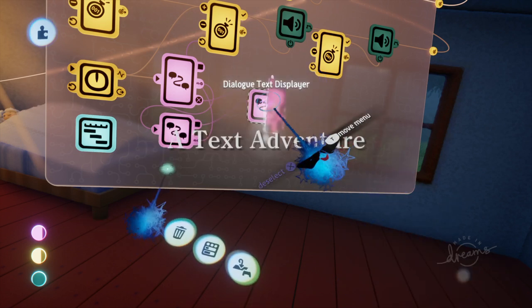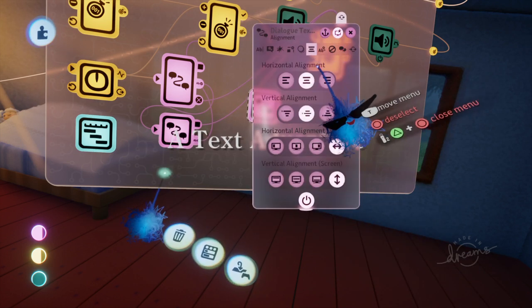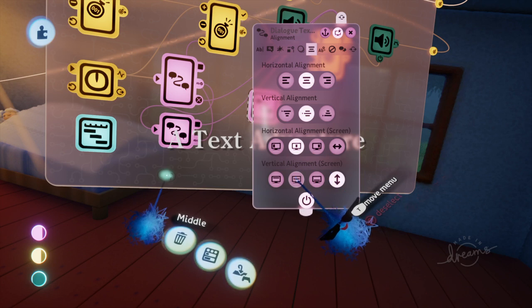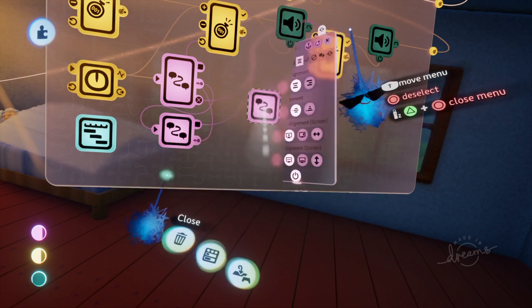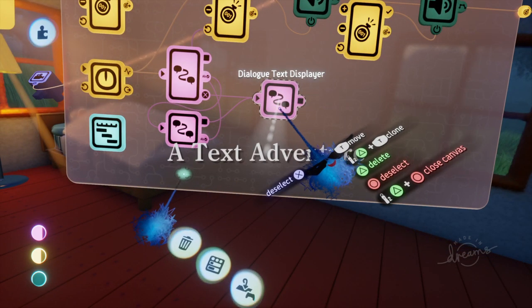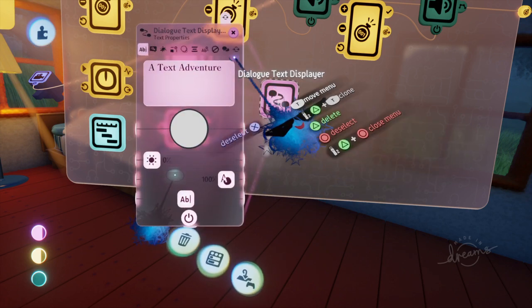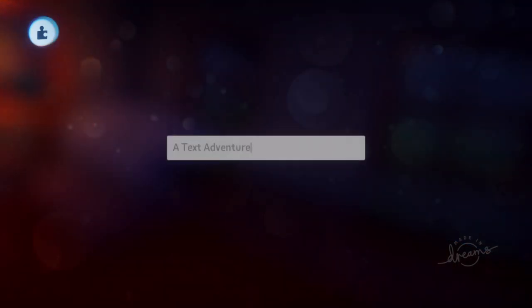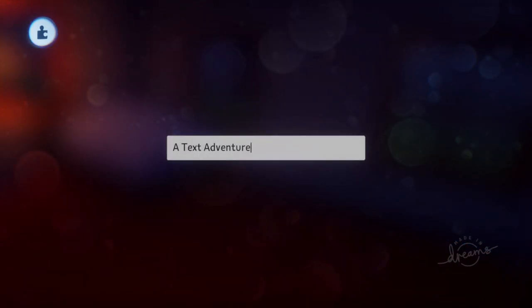Actually, we can probably go ahead and make this centered and everything. Then I don't have to worry about it being off center. Okay, we'll go ahead and start typing out the story. This is the part that could take a while. It takes me a little while to write.